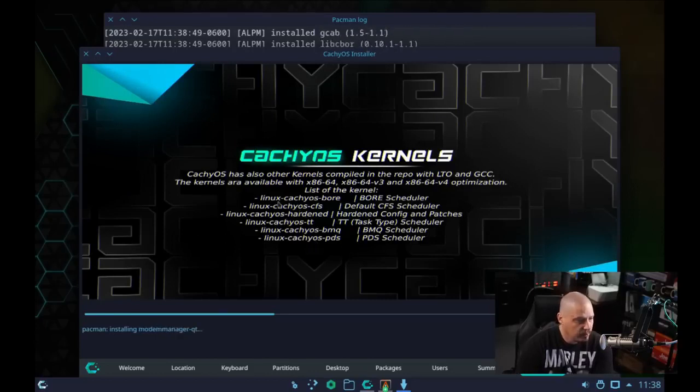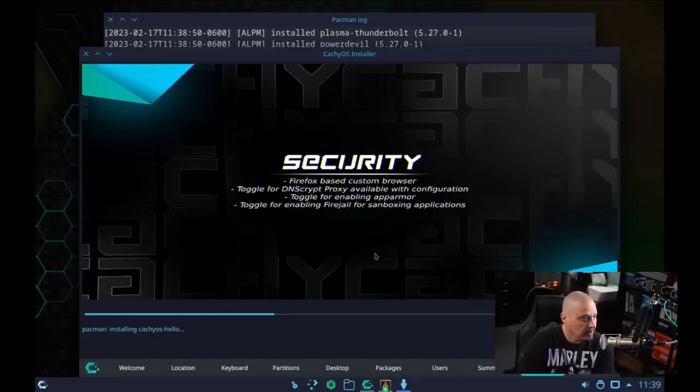There it is. You can see we have CachyOS BORE, so that's for the BORE scheduler, CachyOS CFS, that is the default CFS scheduler, CachyOS hardened, CachyOS TT, that's the task type scheduler, CachyOS BMQ for the BMQ scheduler, and CachyOS PDS for the PDS scheduler kernel. So lots of kernel options for those that need it. For me, I'm just going to go with whatever kernel they default to.